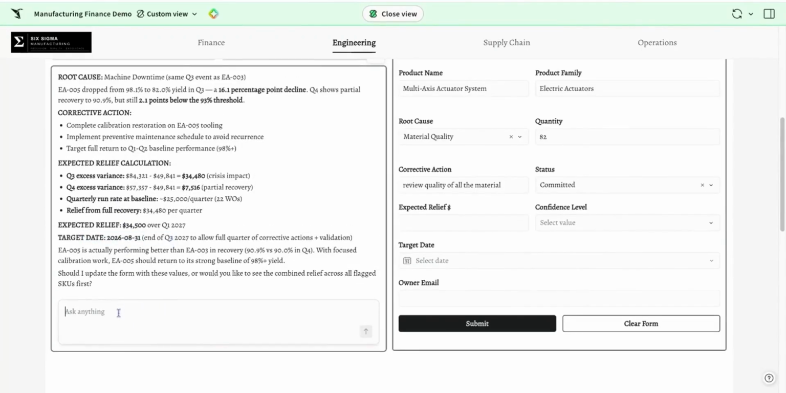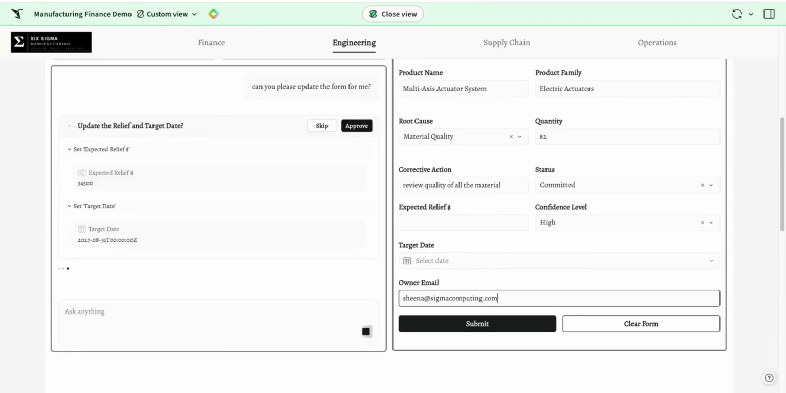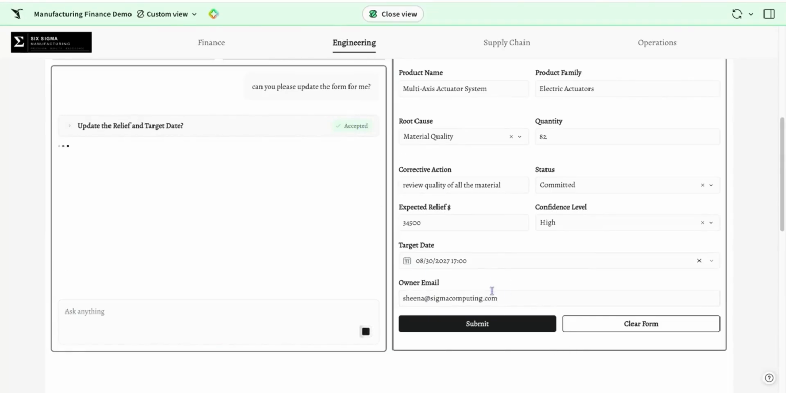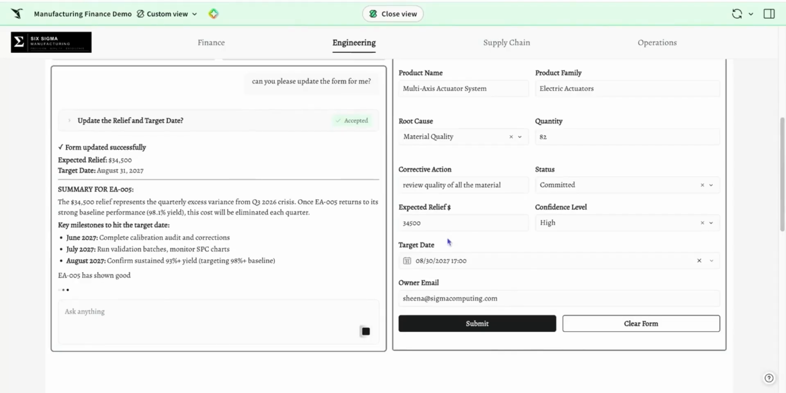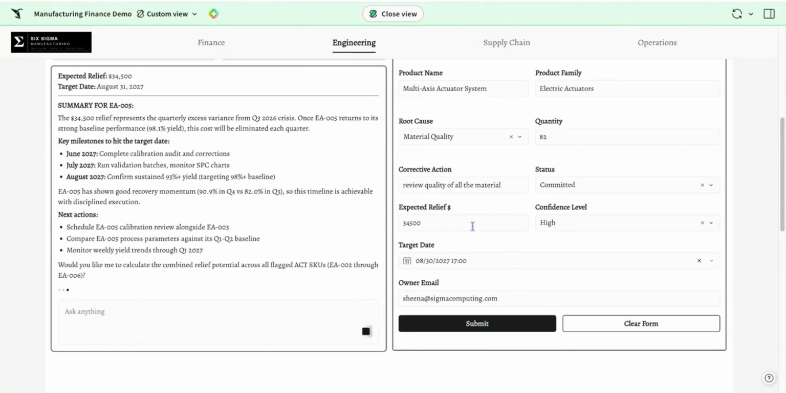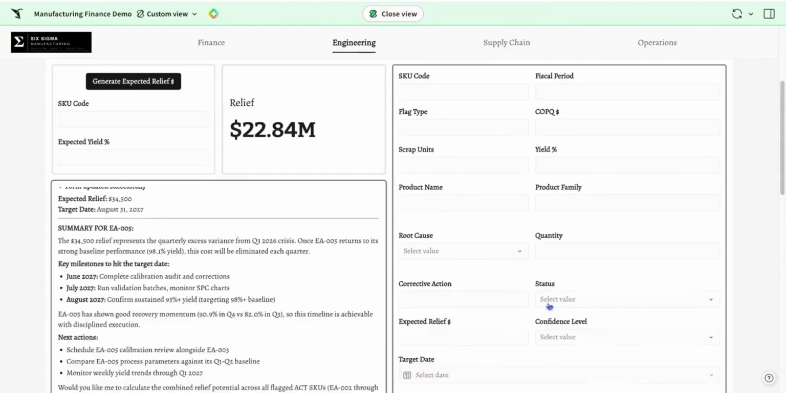So I am going to say, can you please date the form for me? I'll just say I have a high confidence level, and now I'm going to add our owner email to be Sheena Sadbate. I'm going to hit approve. And now you could see that it has been actionable. Whatever this agent told me is now being added in here. So all I have to do is hit submit. And now, since I was the owner, I could get an email with all of these details.